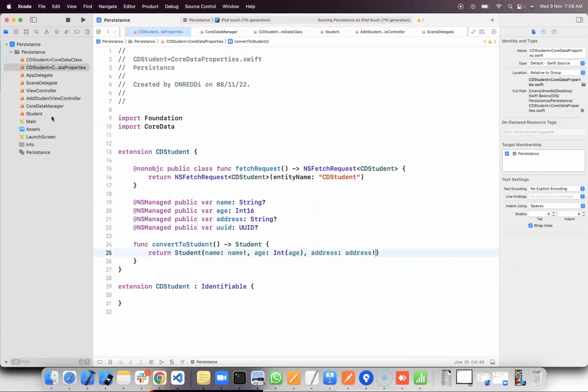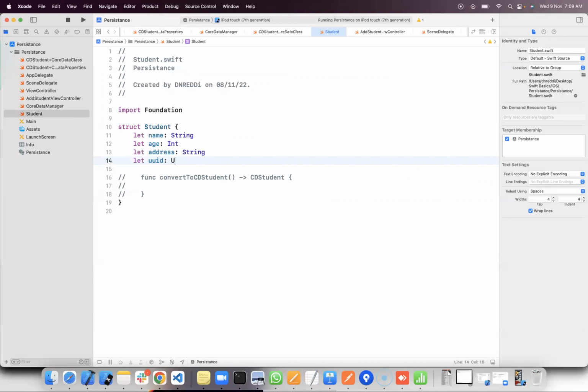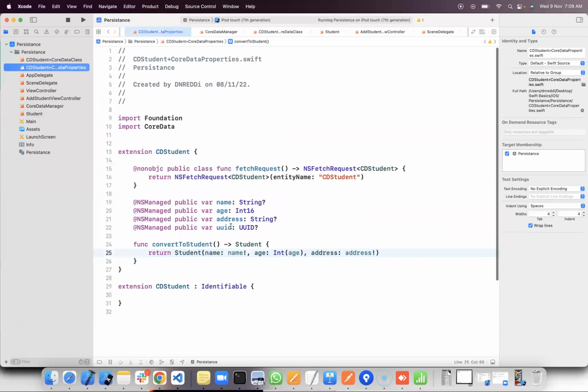From string for student, we also need to add let UUID. Just add one additional parameter to the CD student. Once you have added that to the CD student, because we are mapping it, we need to add that to the student as well.